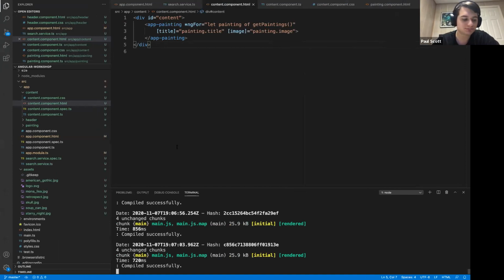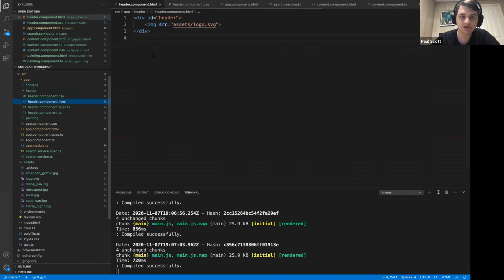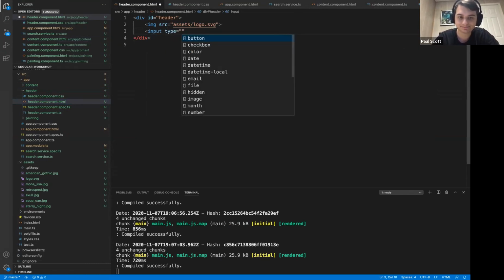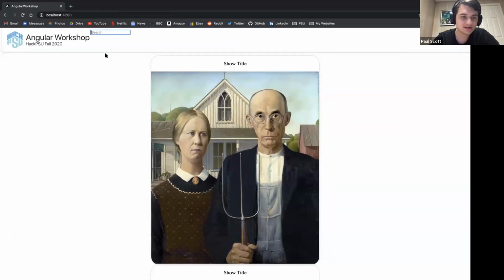But now let's actually start to use this service as it's intended, which is to search. So if we go back to the header component, I'm going to add a quick input of type text. So this is going to be our search bar. Okay, so input type text. I'll give it a placeholder of search, like that. Okay, so that shouldn't look like all that much. I'm not going to deal with styling it right now because I'm already kind of pushing my time here. So there's our search bar, and we're going to obviously put text in here.